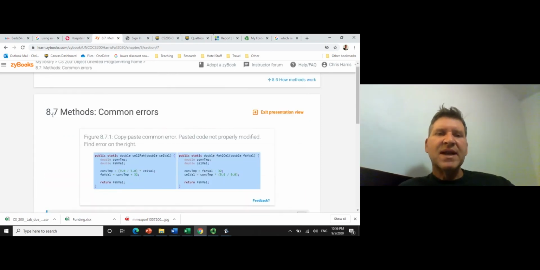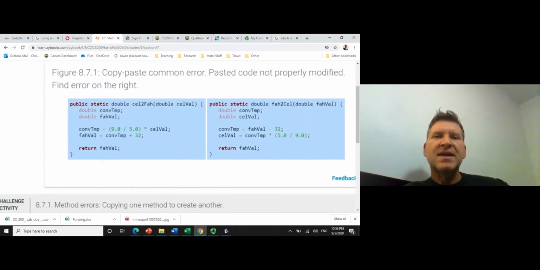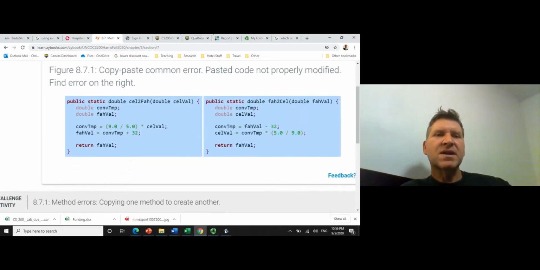The next section, 8.7, talks about common errors. One of the biggest errors that they mention is cutting and pasting. Okay, so they started with the code here on the left, and they wanted to convert. The first one on the left converts from Celsius to Fahrenheit, and then on the reverse, it goes from Fahrenheit to Celsius. But what they want to do here is return the Celsius value, but they forgot, and they just made a cut and paste error. And you can see here they forgot to change it here in the return value.